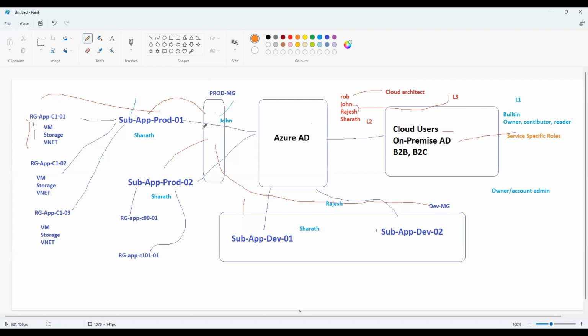It says he can do, he's owning these entire services. So wherever any user is given as an owner, he can perform any operations on that scope. Let's say I am giving Sharath as an owner for this resource group. So Sharath can delete any resource in this resource group, and he can create any resource within this resource group. So he has full permissions to all the resources and resource types in this resource group. Okay, that's an owner permission.